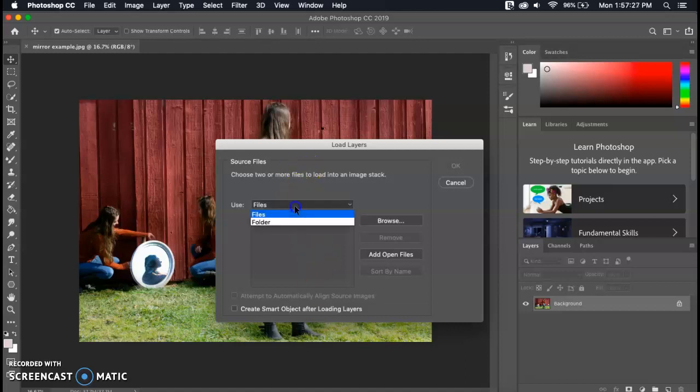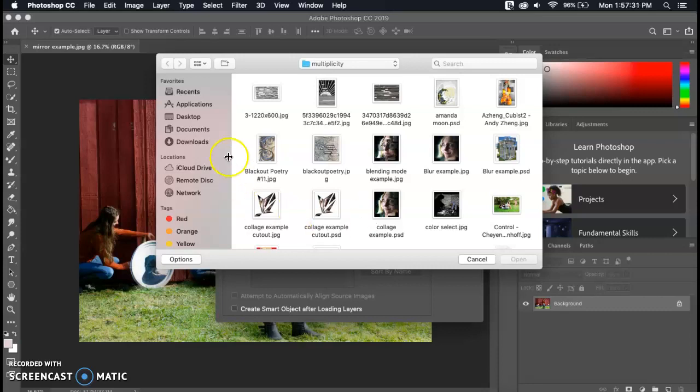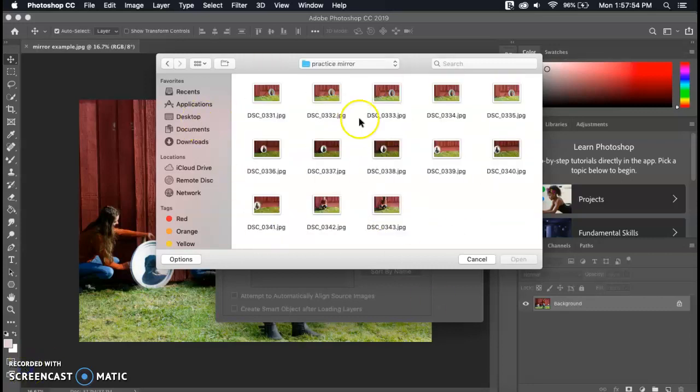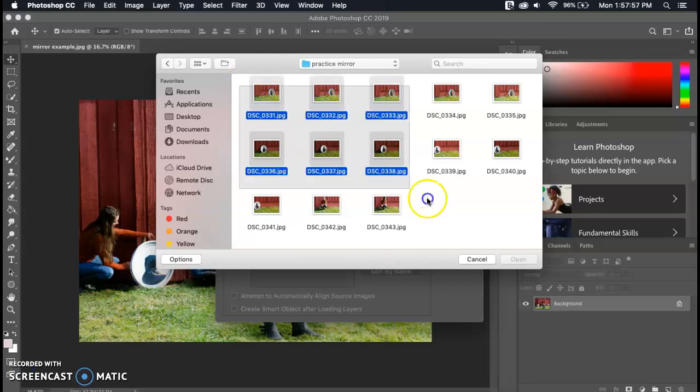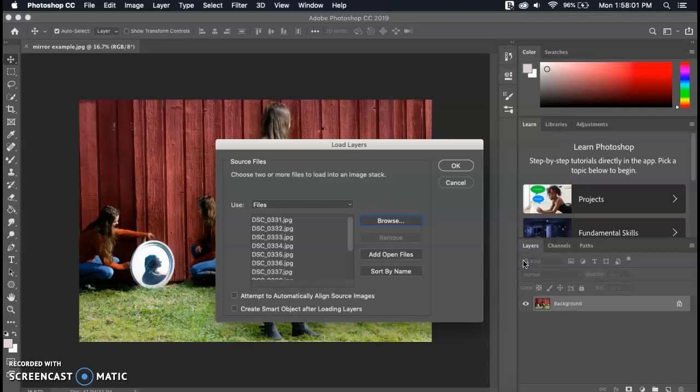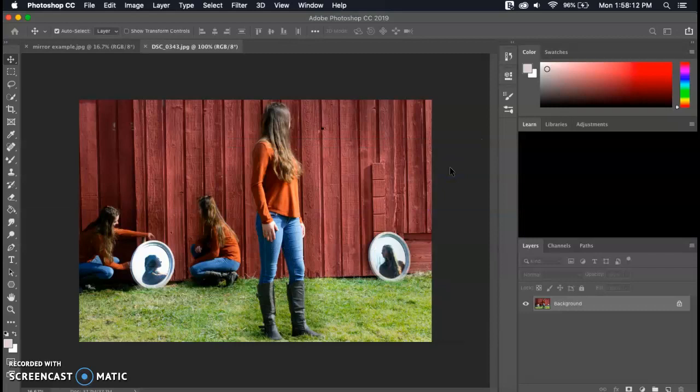layers for us. So I'm going to go to Browse and find where I have those pictures saved. So I'm going to grab those really quick. Here are all of the images for the practice with the mirrors that I'm going to be using. So I'm going to hit Open once I have all those highlighted. Now before you hit OK here, it's very important to check off this box that says Attempt to automatically align source images. So I'm going to hit that and then OK.